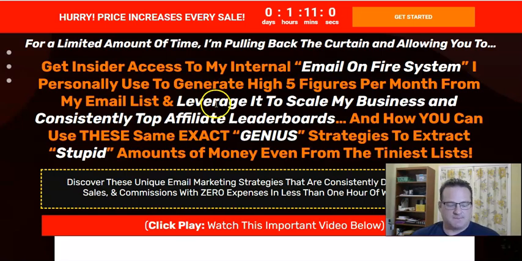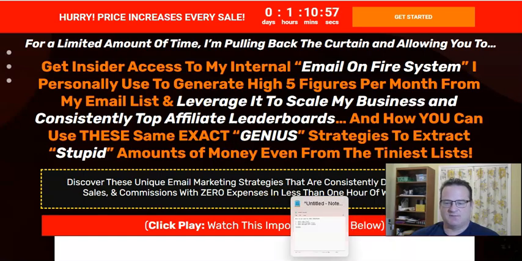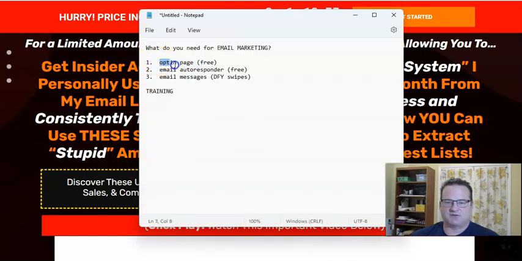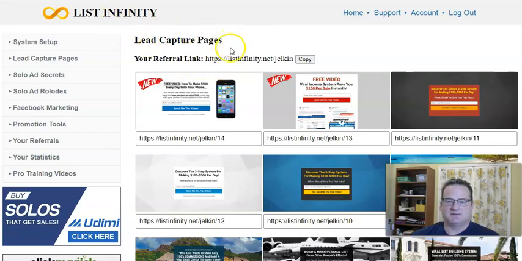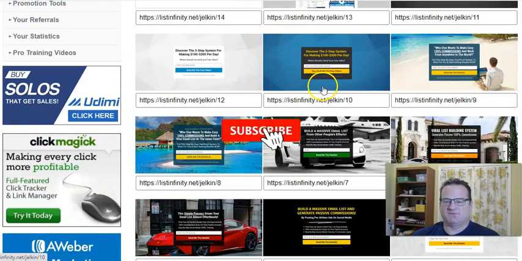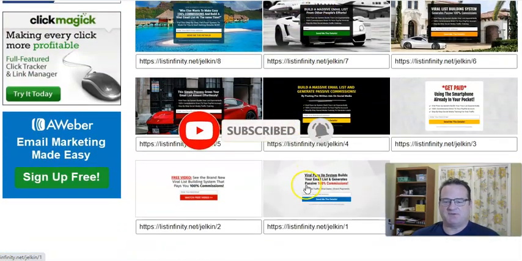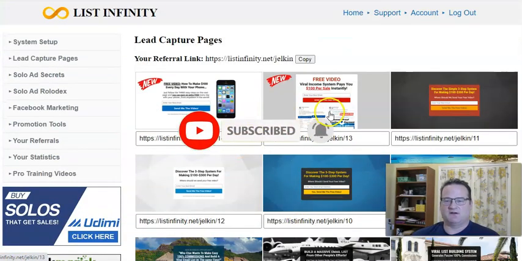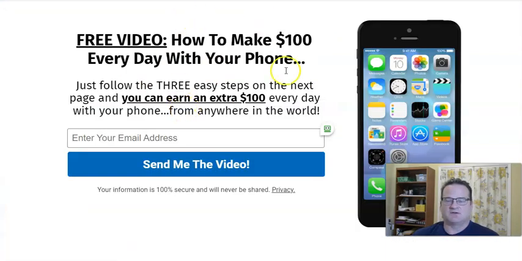So let's talk about the first thing that we need on our list. We need an opt-in page, right? So I'm going to go over to something called ListInfinity. I'm inside my ListInfinity account. They have a free account, and then there's a couple of upgrades: their starter, which is a $10 one-time payment, and their pro, which is a $100 one-time payment. You don't necessarily need to upgrade. Even with a free account, you get access to 14 different opt-in pages that are done for you. And these are very nice. They're very good quality. Here's one example.